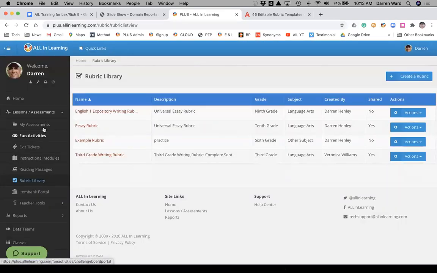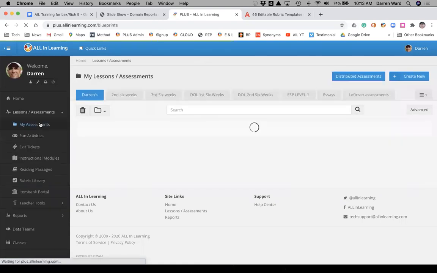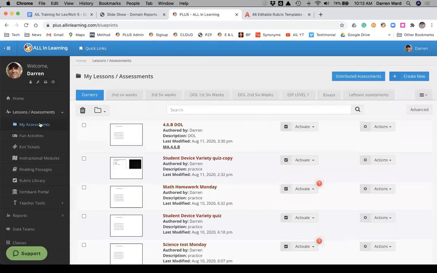Okay, so I'm going to go to my assessments. Now, there's a couple of ways to do this, all right? So if you have a big project, your quote unquote assessment may just be this one rubric.